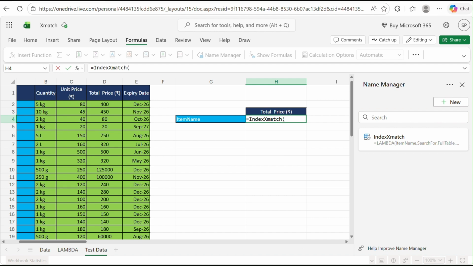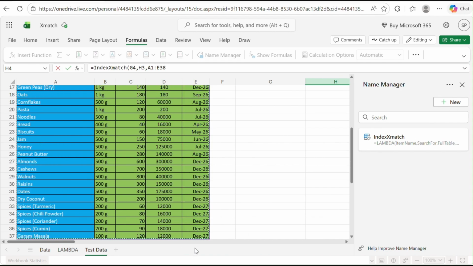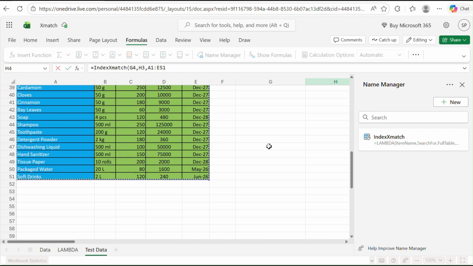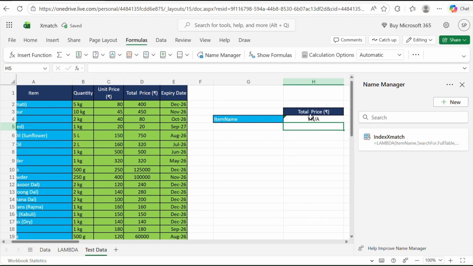First we have declared the item name, right? So the item name is coming here. And then you only need to select where these things are. This is the item name and the search for is this, and you just need to give the full table, right? So we know the full table is this, up to this, isn't it? And it's giving NA because the item name is not something that exists.